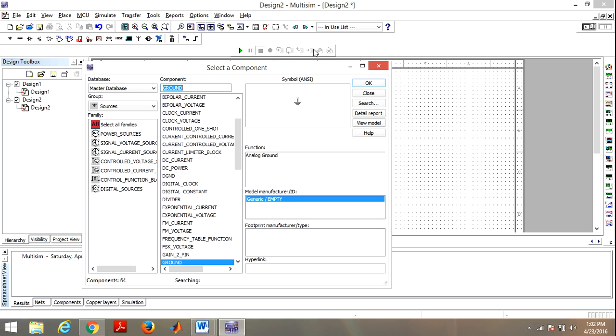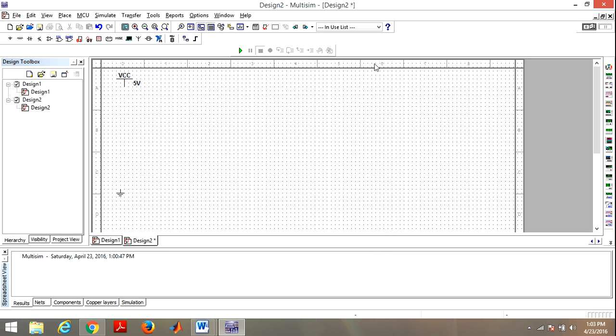Now we will place different inputs. I will only show the verification of the AND gate, and we can show many more verifications like this. Now we will place input. For placing input we will go to the basics, place basic.